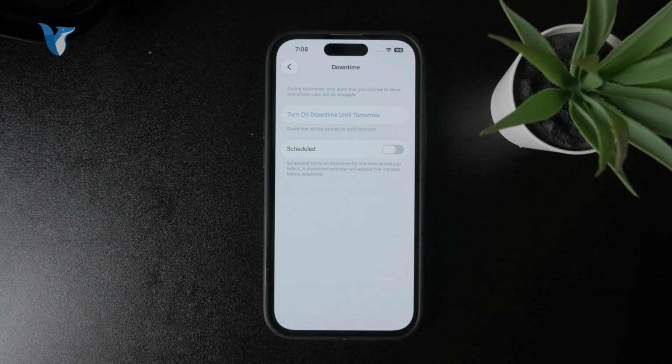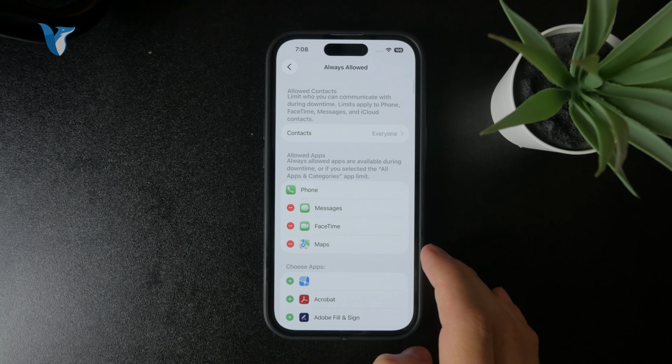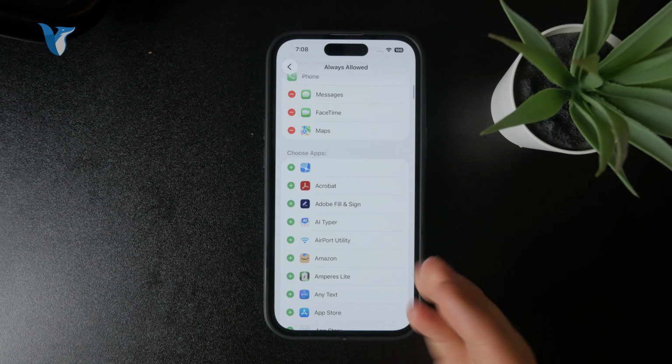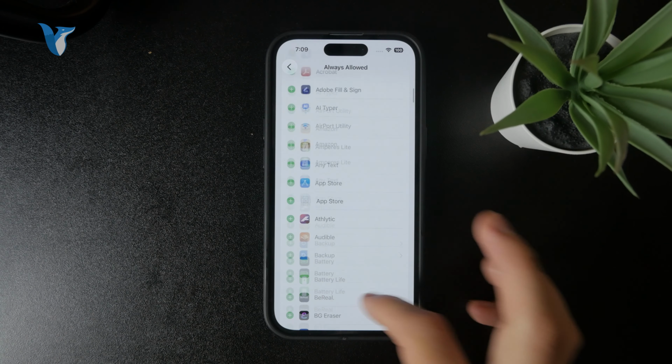And when a downtime is enabled, every single app will be paused except for those few that you do allow. So you go to the always allowed and you select the apps that you want to make sure that they work. So during the downtime, only those selected apps will work and other apps will be paused.